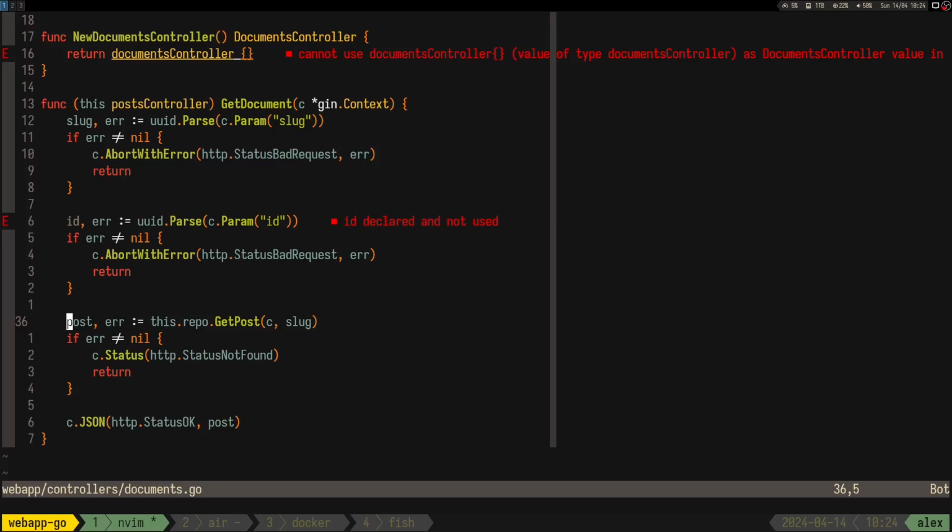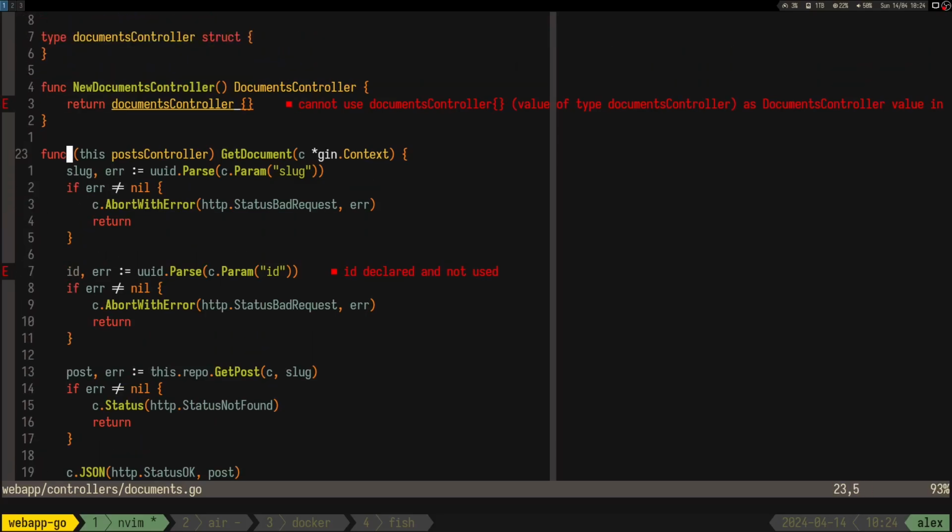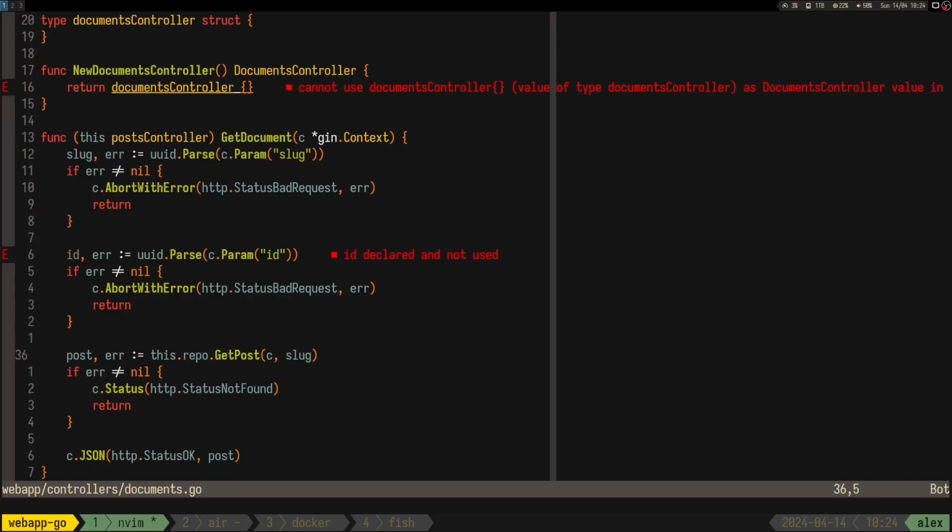Okay, let's see, we should be able to get documents regardless of the user, I would say. Let's not go that deep into it, so let's just say that you can only add documents if you are the right user. So maybe that's going to be the thing.